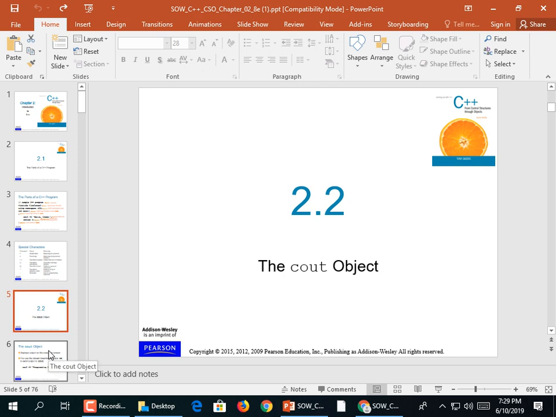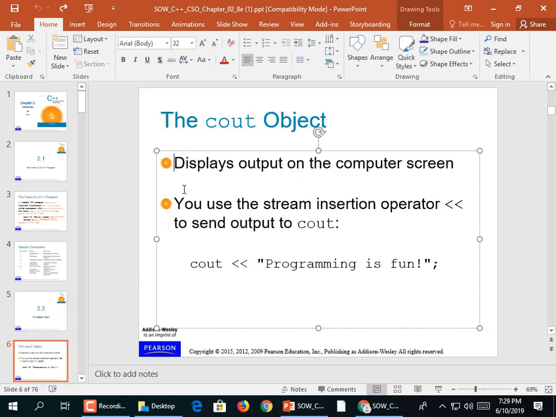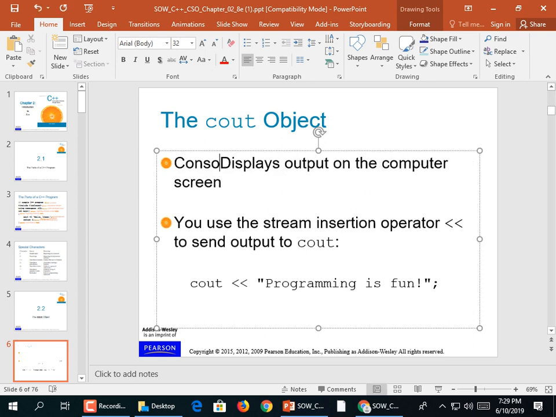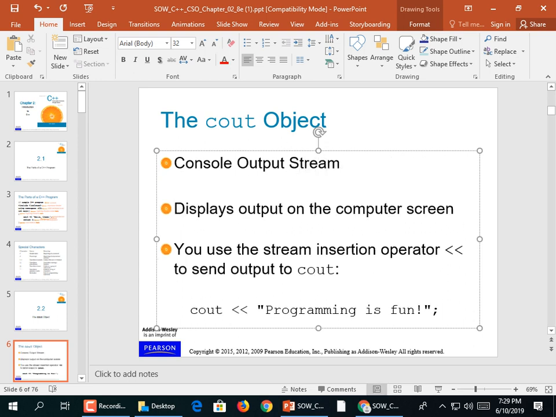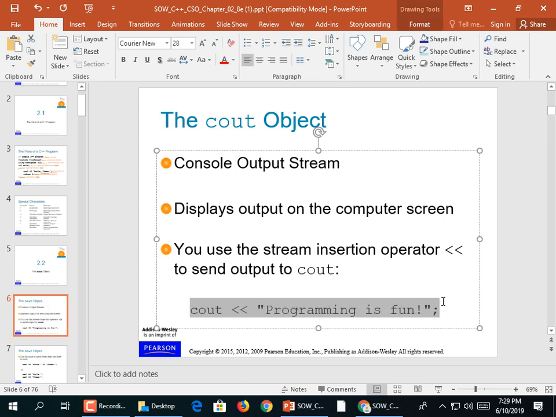So the cout object, called the output stream, or the console output stream. That's what it stands for, console output stream. It displays output on the computer screen. So cout << "programming is fun." Now, if we did that, it would not go to the beginning of the next line when it was done. It'd just leave the cursor flashing right there after that message.